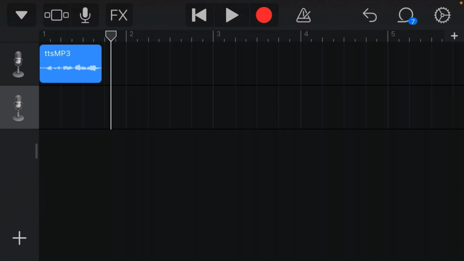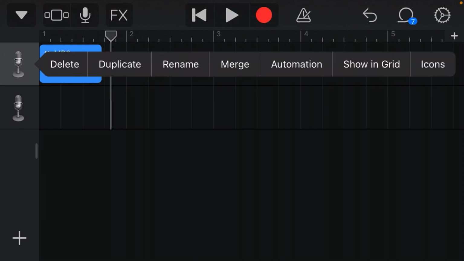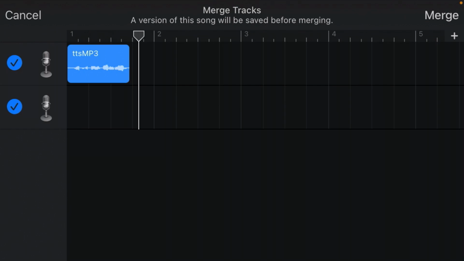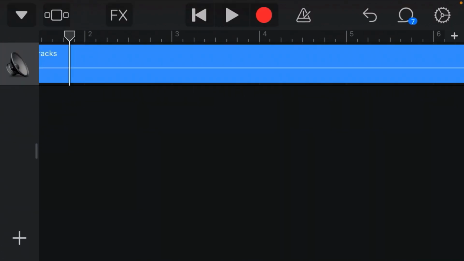All right, so once you did that, what you're going to want to do now is double click it. Then you're going to press merge. Then you're going to want to merge both of them.